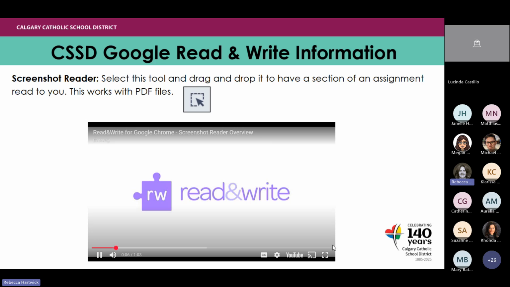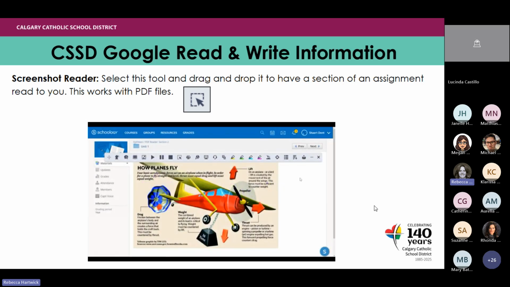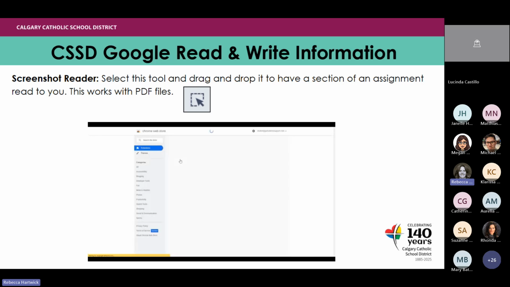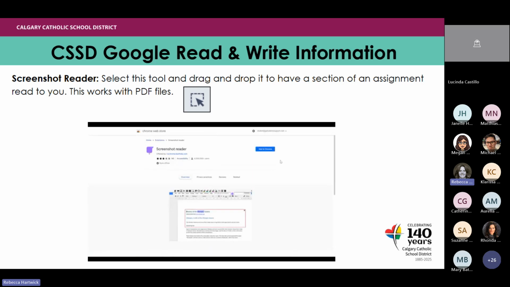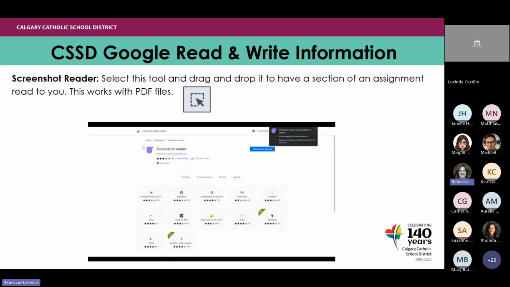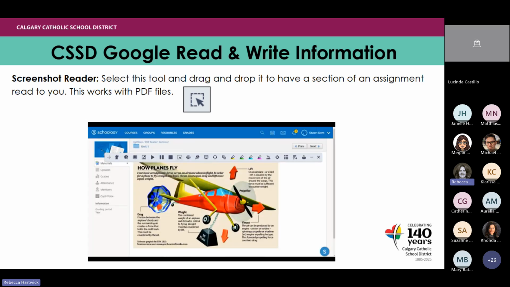This video shows how to use the screenshot reader in Read and Write for Google Chrome to read images or inaccessible text. The first time you use Screenshot Reader, if it hasn't been pushed out by your admin, you'll be prompted to install it. Once installed, just refresh your tab to get started. Click the Screenshot Reader icon and then drag a box around the text you'd like to read.